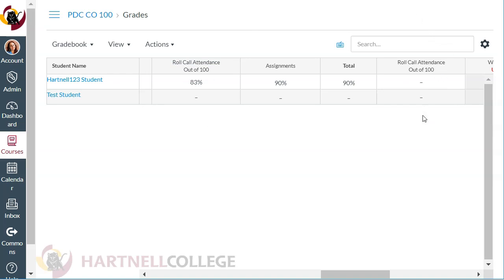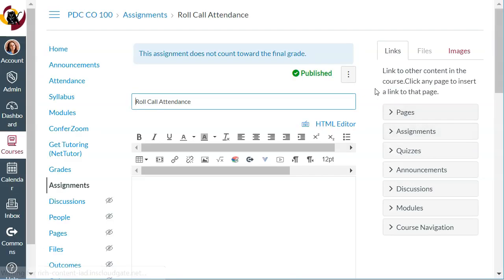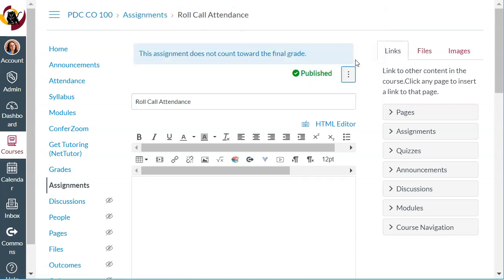Basically, you can just not worry about it for right now, just to get things up and running. Or you can click on the title of the one that you don't need, click Edit Assignment Settings, and just delete it. All right, so just to slow that down, I'm going to take you through this one more time.